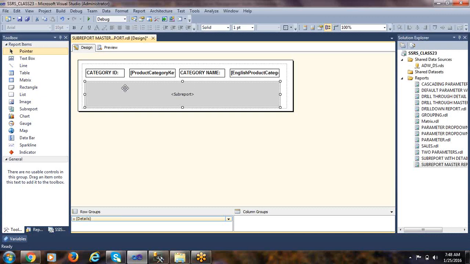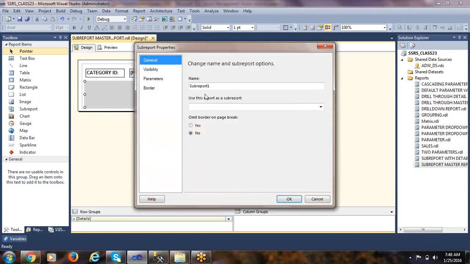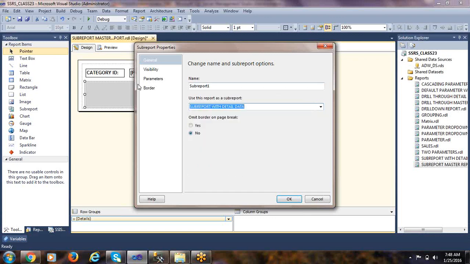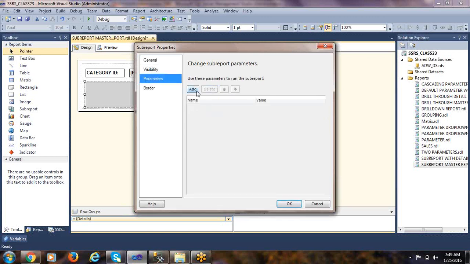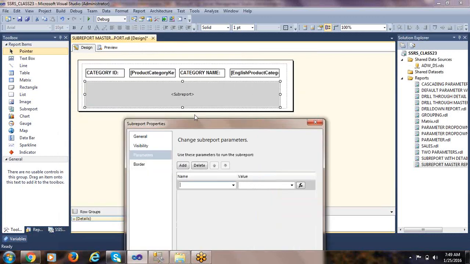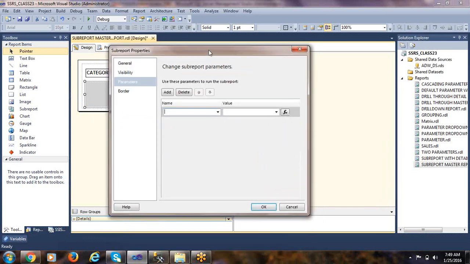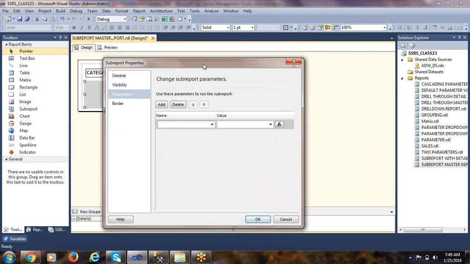That's it. Now right click on the sub report, go to the sub report properties. So we are going to select the report that we have created. Use this report as a sub report. Which report? Sub report detailed data. So let us select that. Now go to parameters, click on add. In order to execute the detailed data sub report, you need to provide a parameter for the category ID, right? So select that parameter name cat ID, provide a value which is provided as an input parameter.